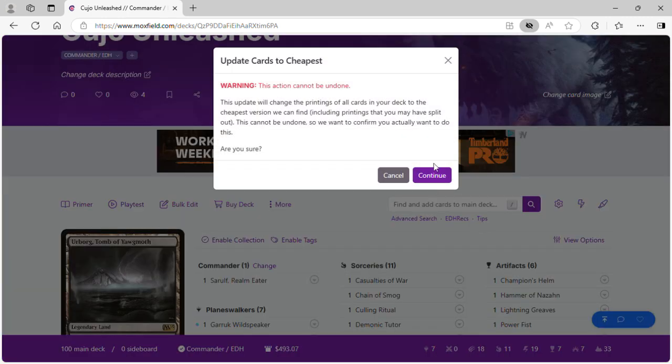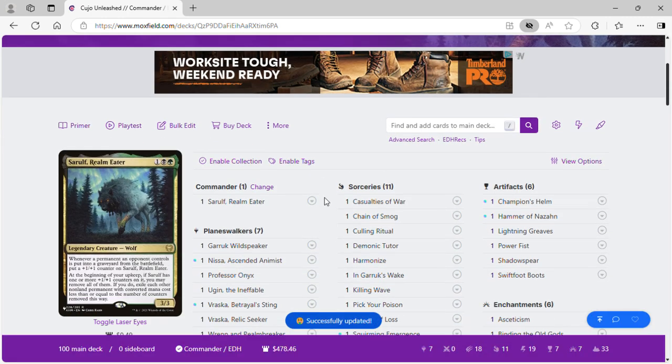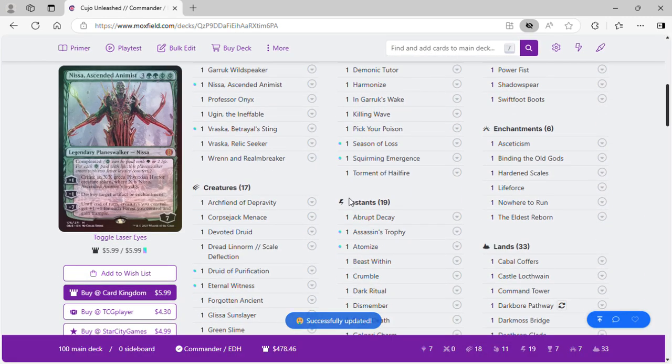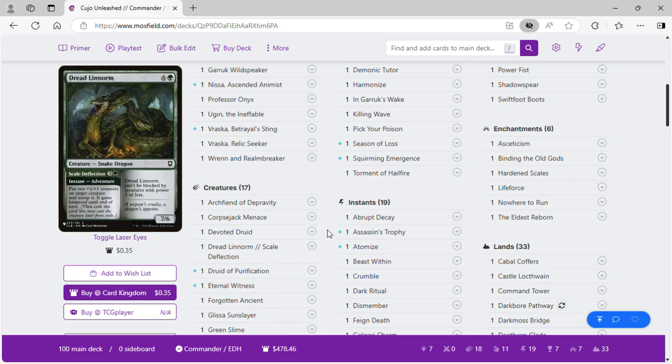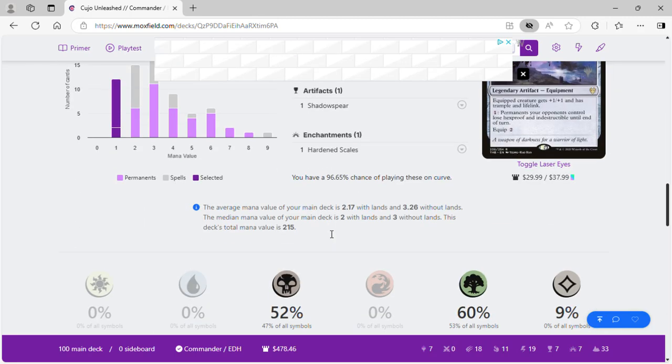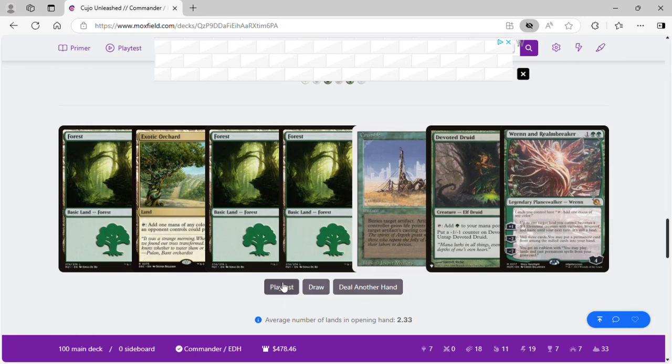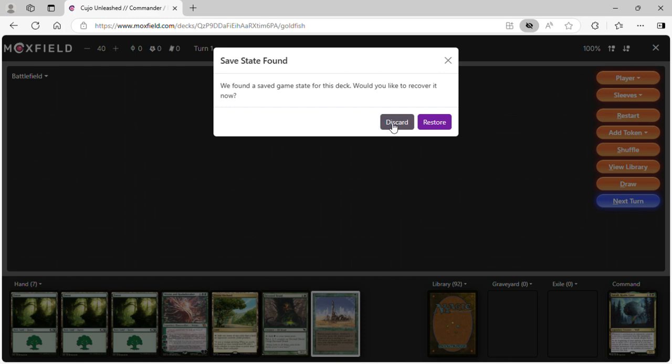And altogether, the cheapest this deck is, is $473. So that's the cheapest Druid Purification. But now let's go ahead and test it out, a little bit of a playtest.